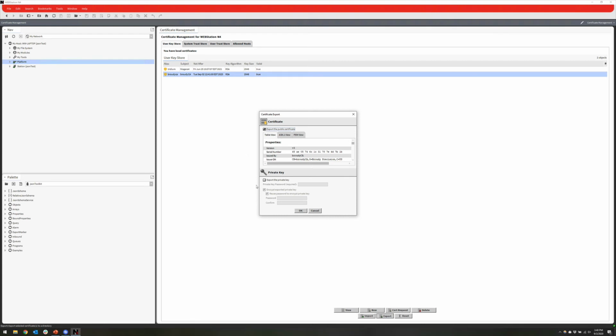For our use case here, we're only going to export the public certificate, but if you wanted to be able to sign with this certificate authority on a different computer or something along those lines, you could check the export private key button here and have the ability to do so in another user's workbench potentially. But for our case, we just want our clients to have access to this certificate authority and to trust it. So we're just going to check the export public certificate.